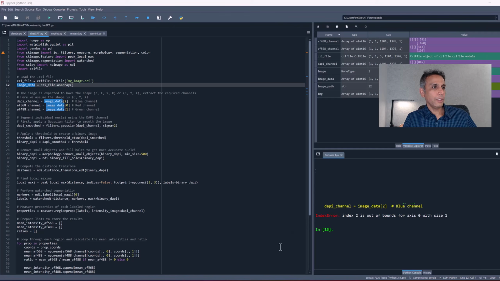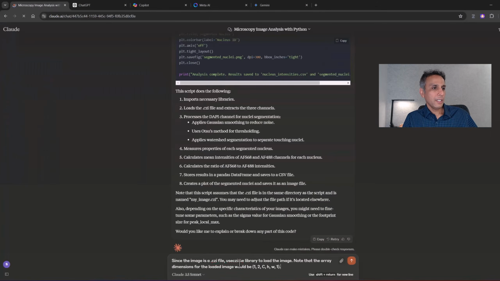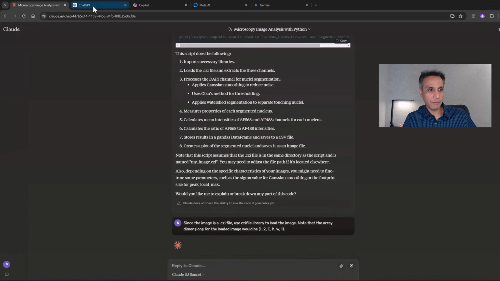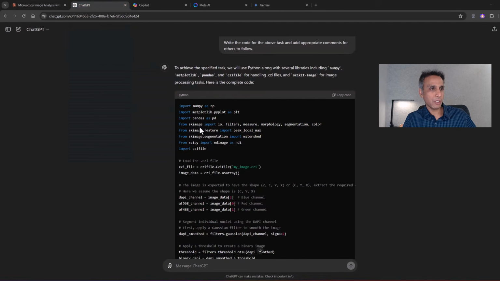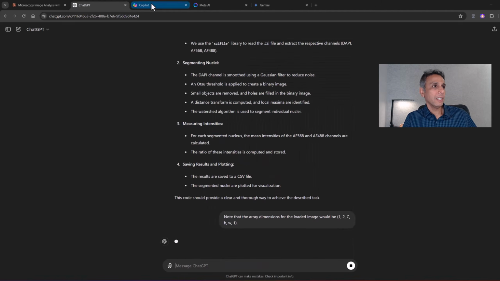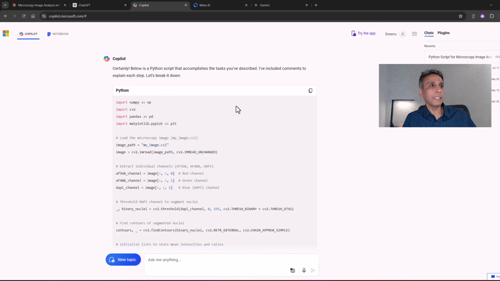Okay, so I was typing on the other screen, so let's copy and paste. Since the image is a CZI file, use CZI library is something I'm telling Claude. And note that the array dimensions are whatever these dimensions are. So now it can actually modify the code. I can remove the first line for ChatGPT. It already got CZI file, but I want to give it information on the shape of my image array. Just forget Copilot. It's hopeless.